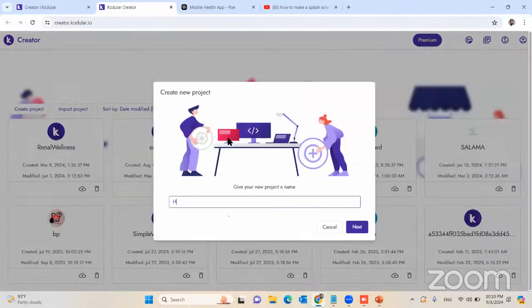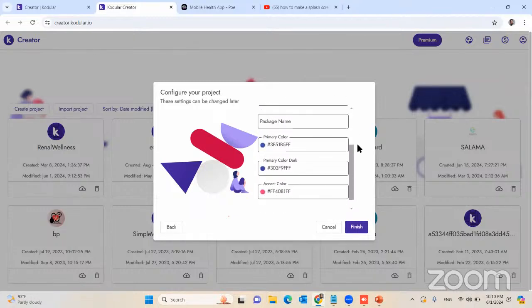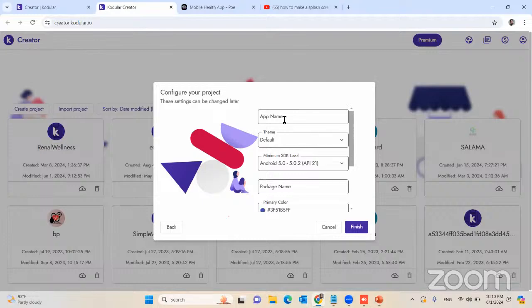So I'm going to call it Heart Wellness. Yes, you cannot add a space. It should be a dash or something. And then click on Next. So here it will ask you to include or modify different settings for your application. My app name is Heart Wellness.